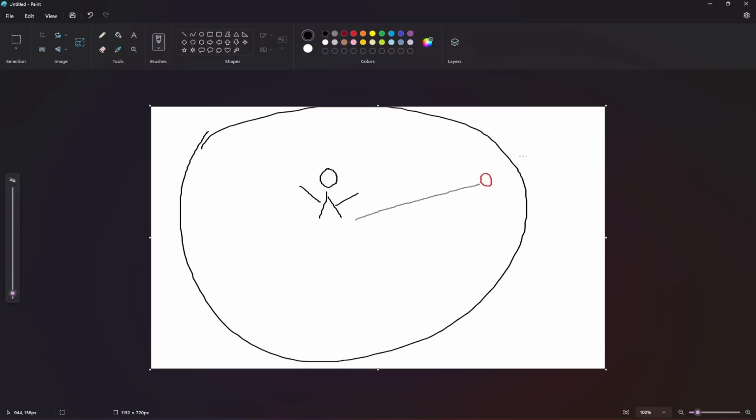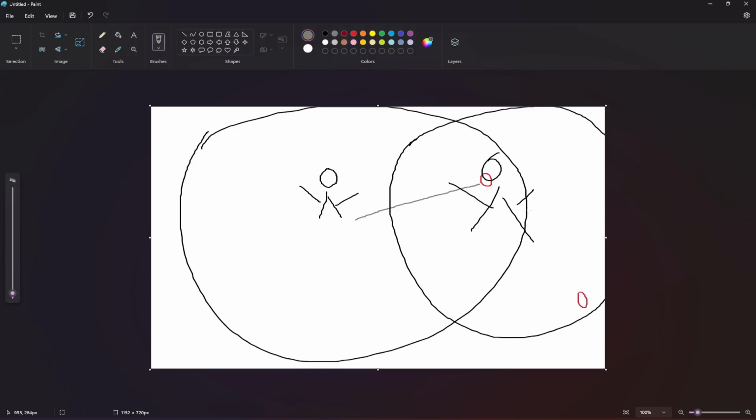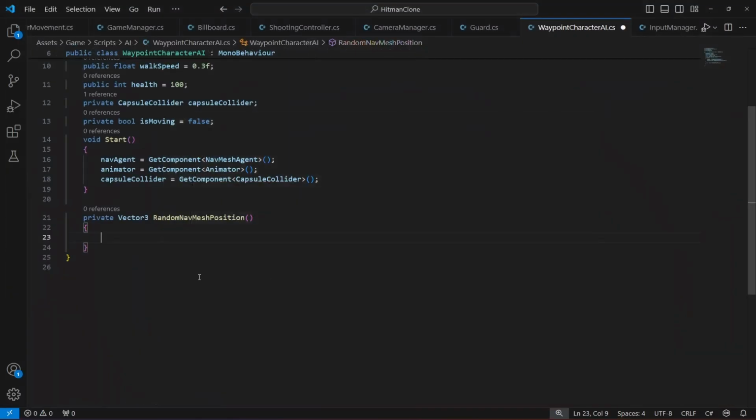And when the character reaches this position, then right here we're gonna create another sphere collider. Okay, and then inside that sphere collider we're gonna select a random area, and the character will walk towards it. Okay, so that's why right here first of all we're gonna get a random direction within a sphere of radius, and the radius will be 12 units.